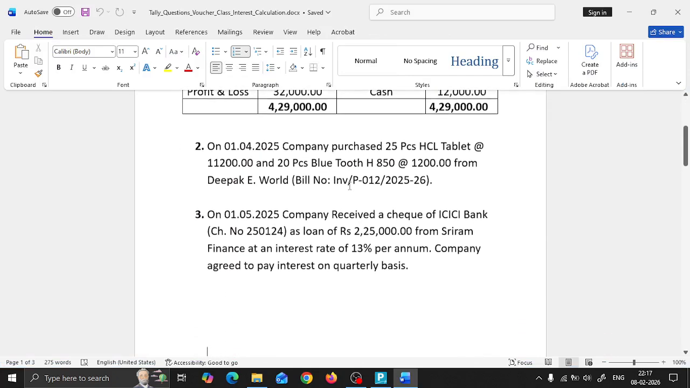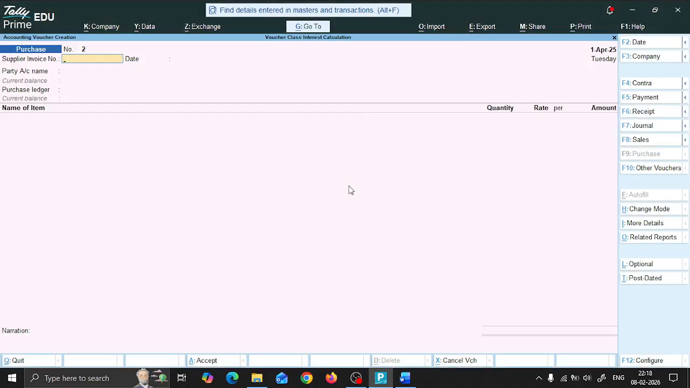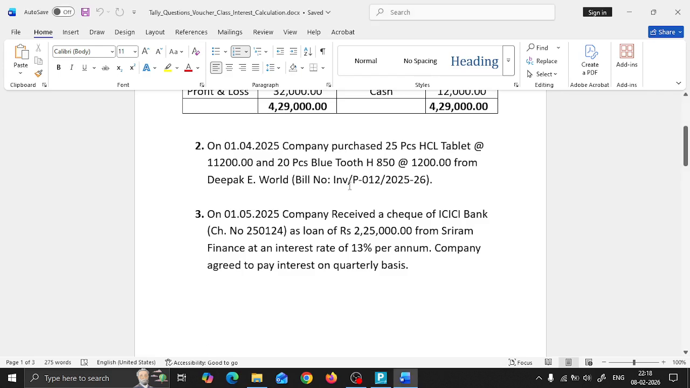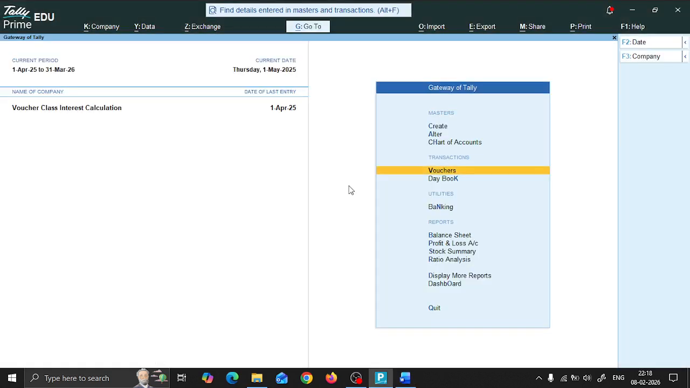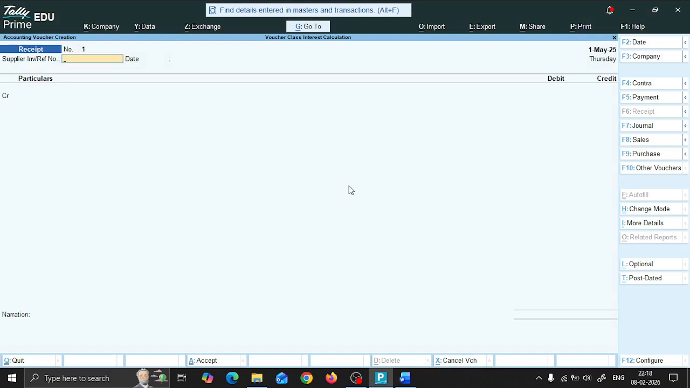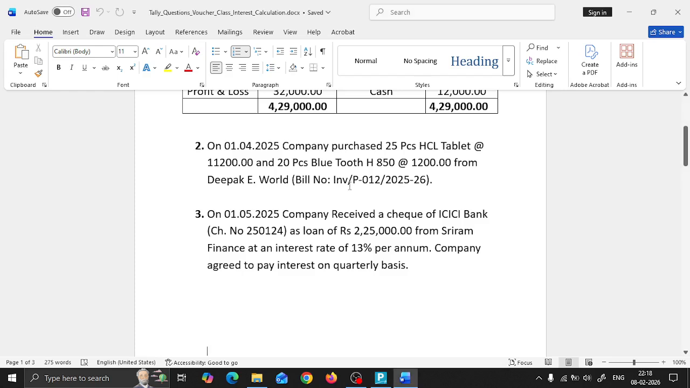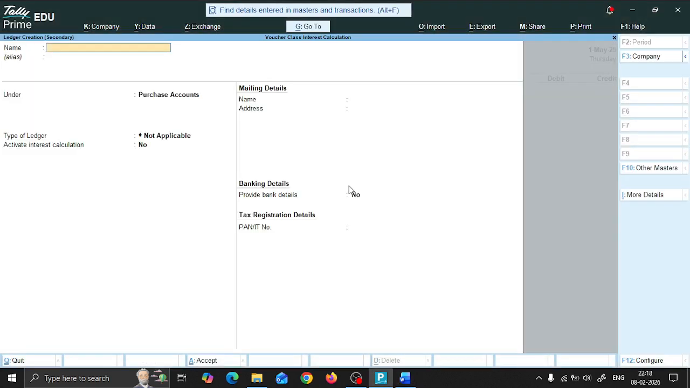After that, on 1st May, the company receives a check of ICICI Bank as a loan of rupees 2,25,000 from Shriram Finance at an interest of 13% per annum. The company agreed to pay interest on a quarterly basis. So let's go back, change the date to 1st May. The company received a check, so vouchers, receipt voucher on 1st May itself. Here, from whom? Party Shriram Finance.